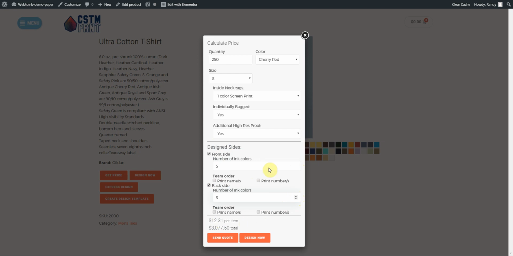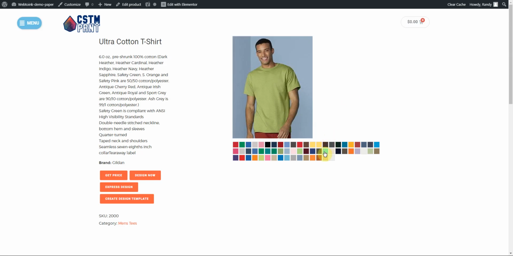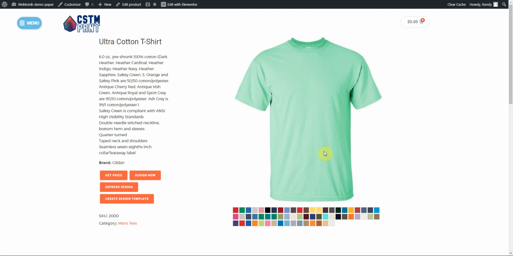$12.31 per item. Now if I were to turn this off to no, you're going to see it's having very little effect on the price. But that difference per shirt for 250 shirts is going to equal the amount you're wanting to charge for that additional high-res proof. So that's a quick overview of how you're going to control your apparel pricing.